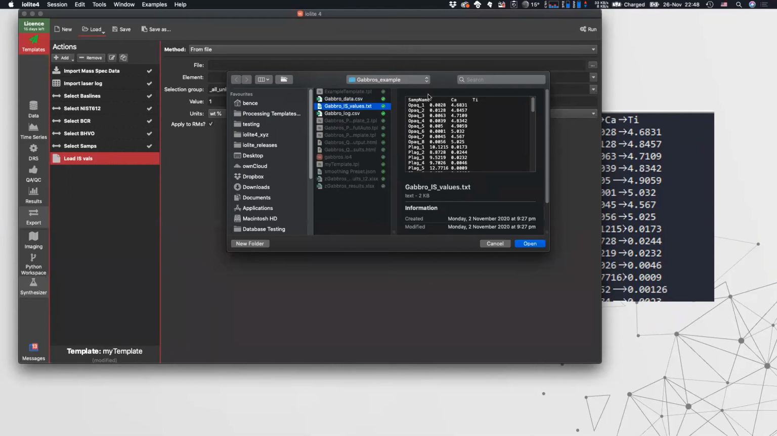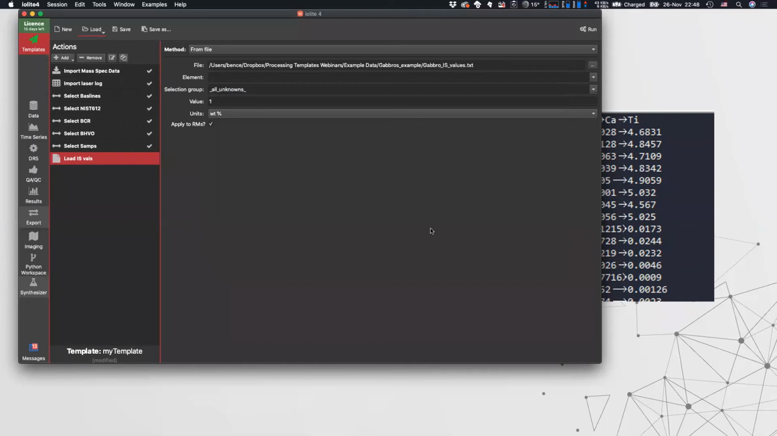When you click on that, you can see a little preview, and it looks just like I mentioned, it's just a tab delimited text file. Then in this part here, we have to tell it what channel we want to use as our internal standard channel. In this case, just for this example, we're going to use calcium 43. Now you do have to tell it which mass of the element you're using. We only have one calcium mass, but we still have to type in calcium 43, not just calcium.